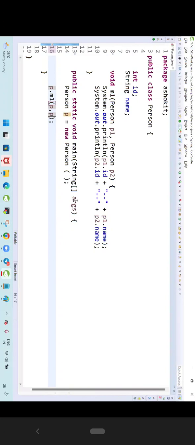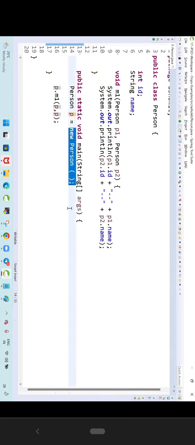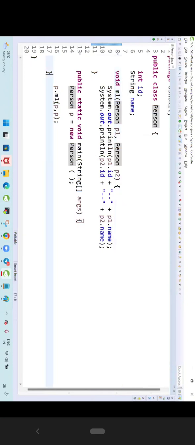What is the type of the parameter? Person. What is p? p is a variable which is holding a Person object. It is expecting two Person objects. These variable names can be anything, it can be a, it can be b also. I have taken p1, p2. What is m1 expecting? One Person object, another Person object. Can I pass p, p?